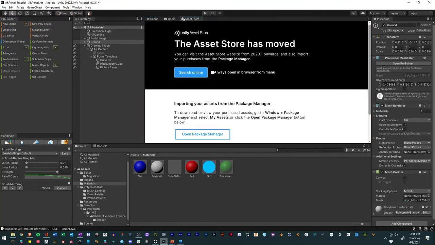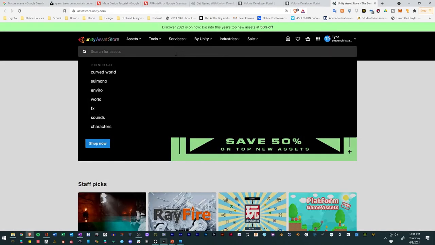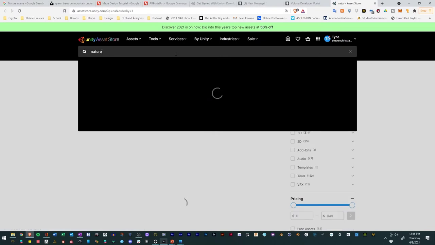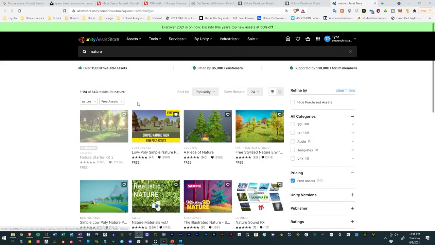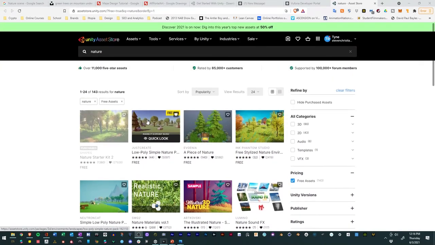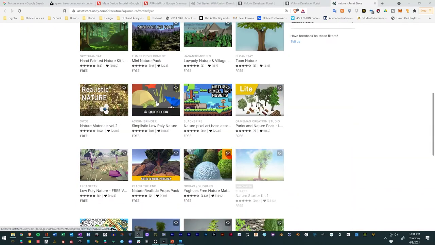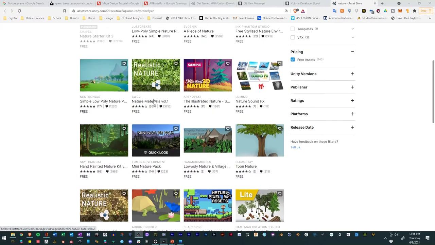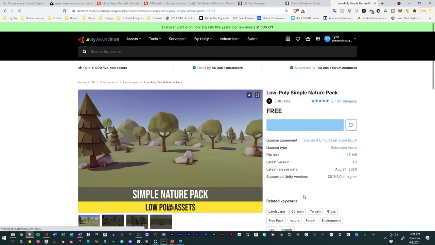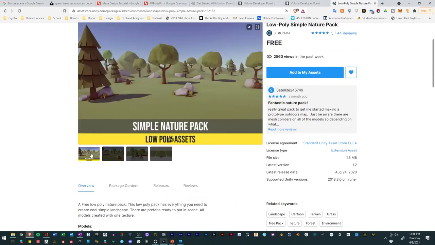So you go to the Asset Store here, or you can go to Window, and you go to Asset Store, it'll open this up, and you just click that button to search online. And then from there, we could look for some assets. So I'll just call nature. And so as we look for some stuff, we go to free, and we have this thing called a simple nature pack right here. Simple low poly nature pack. And so I like that. And so what I'll do is I will actually choose this one right here. Simple low poly nature. We have some rocks and some flowers and all that good jazz.